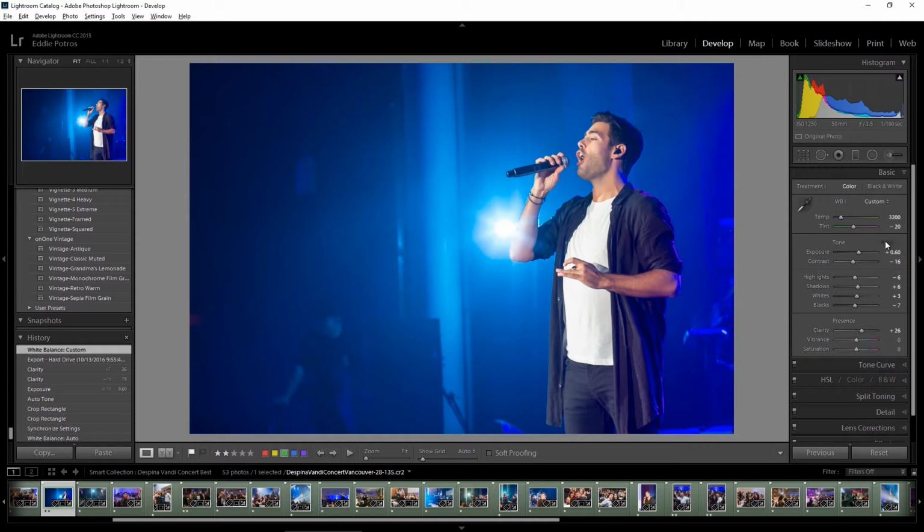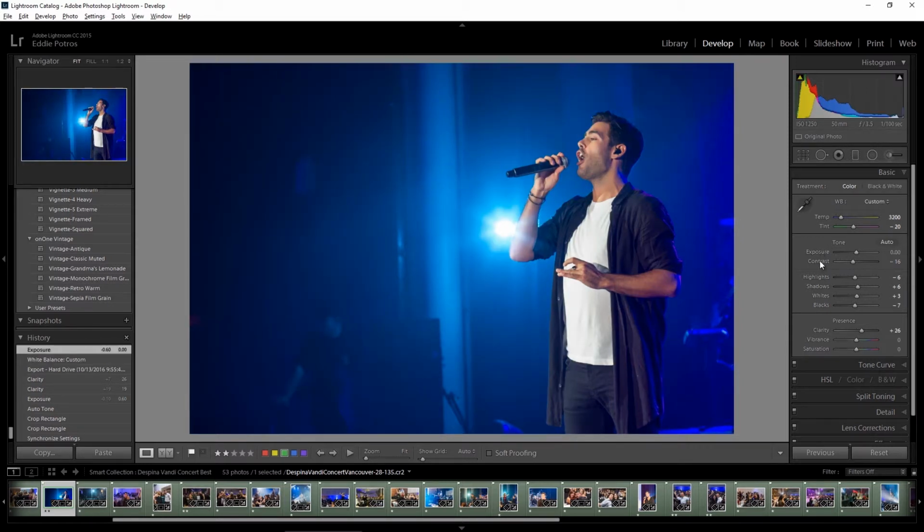Things I do generally is I hit the auto. Let me actually just undo all of this stuff. Double clicking on this stuff here, just to undo everything. Okay, so this is how it would come out minus the white balance and lens correction.